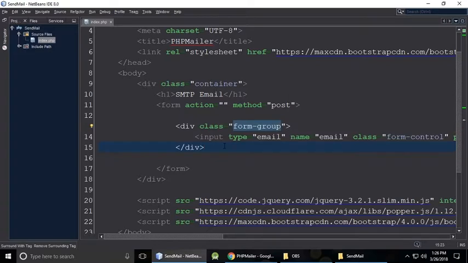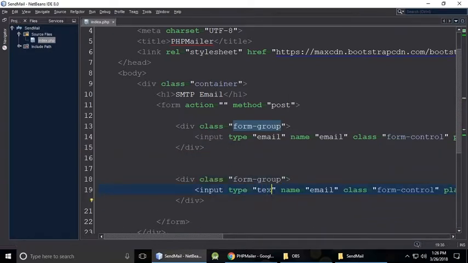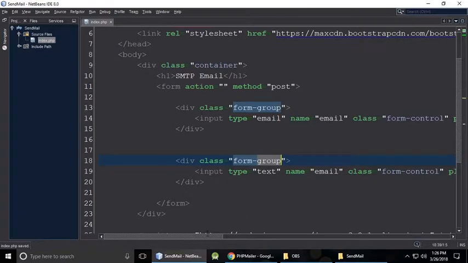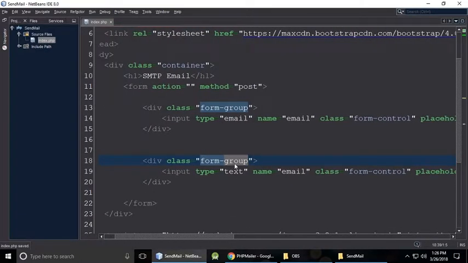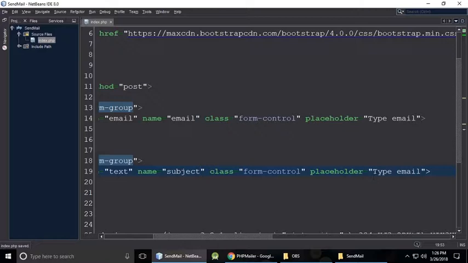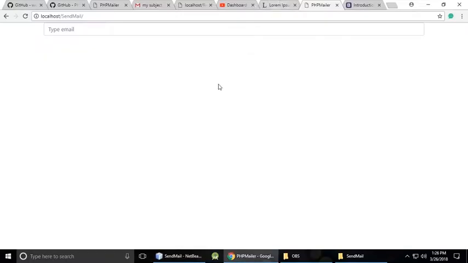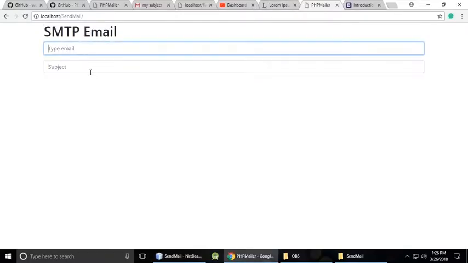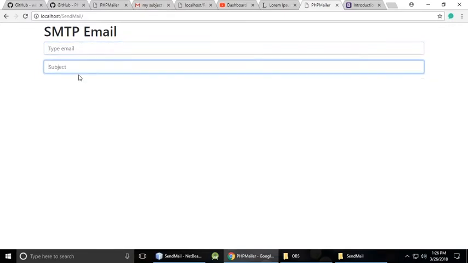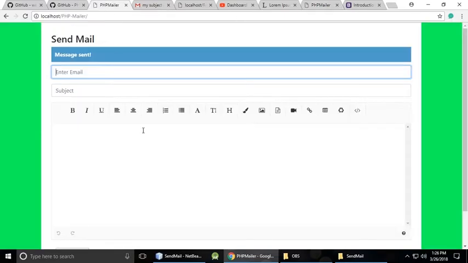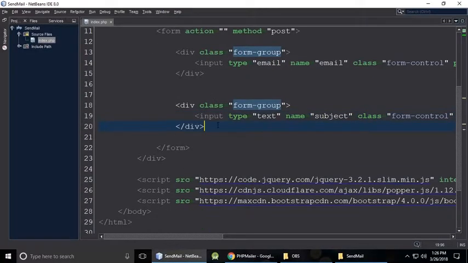Let's copy, and this is for the subject. This time it's a text input, and the name is subject, and the class is the same, and the placeholder is type your subject. It's pretty good, so let's refresh the browser and see. Email, subject, and one more thing, we want to add a text area, so for that we need to write it here.